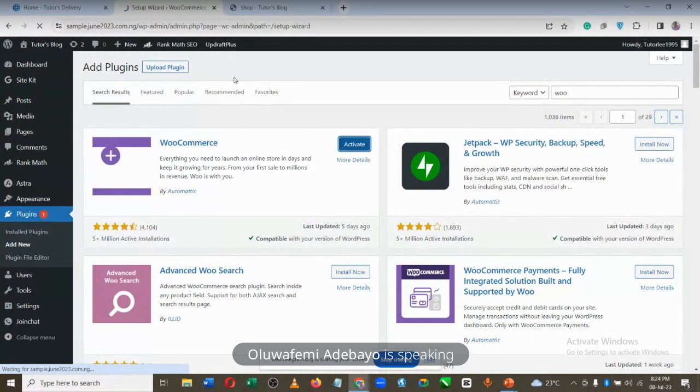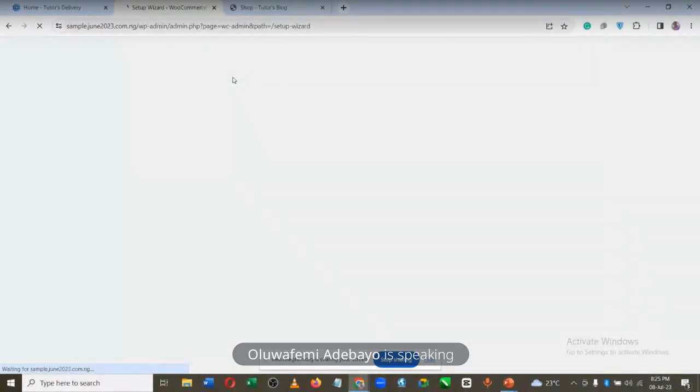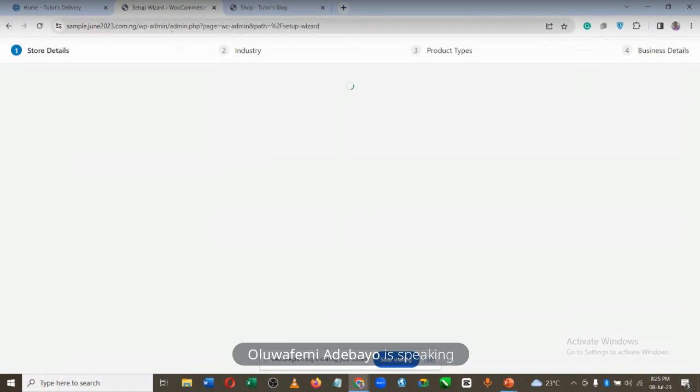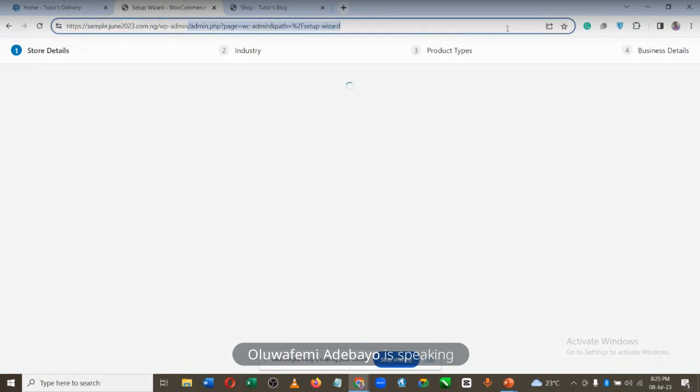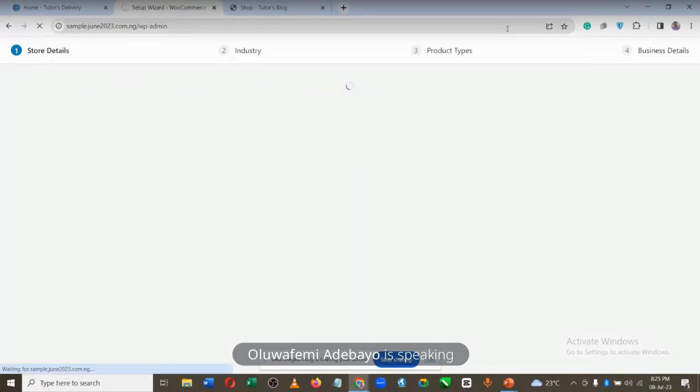So now that it's activated, it's trying to take us to some setup wizard for WooCommerce. You know, every plugin has its own way of setting it up, but I'm not really interested in the setup at the moment. So let me just see what the setup is about. So I'm just going to go back, close this and go back to my admin dashboard.